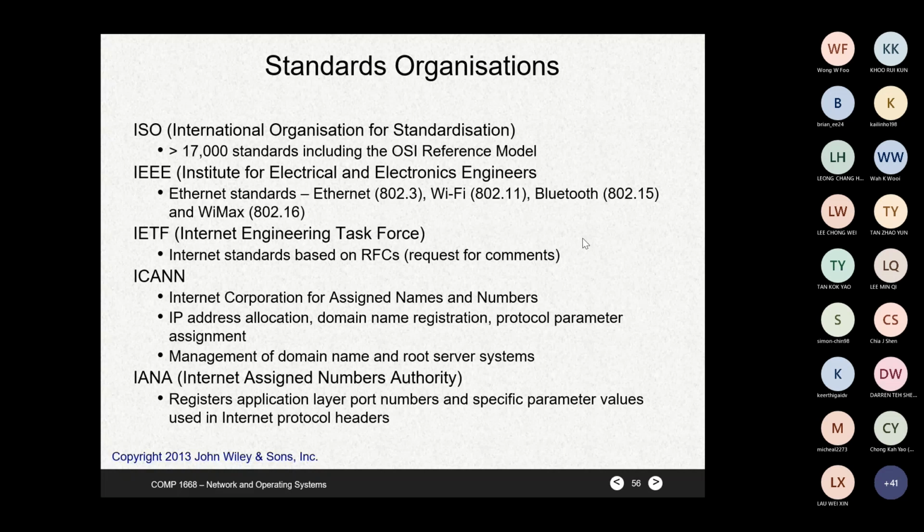Then we have another standard organization. All these are not for your exam, but just for your general knowledge. IEEE, the Institute of Electrical and Electronics Engineers. This is a very recognized institute in the whole world for many of the IT products that we have today.